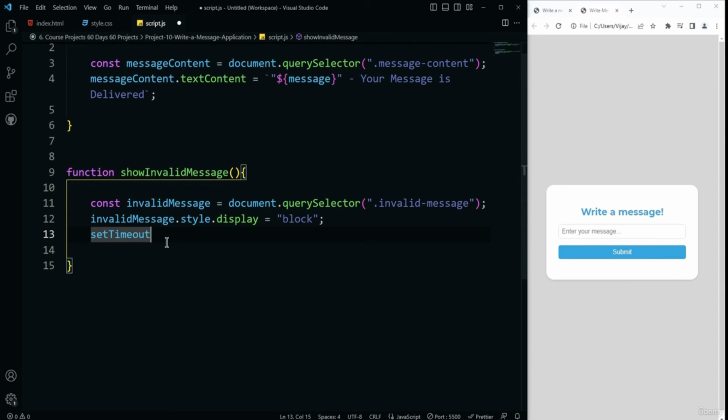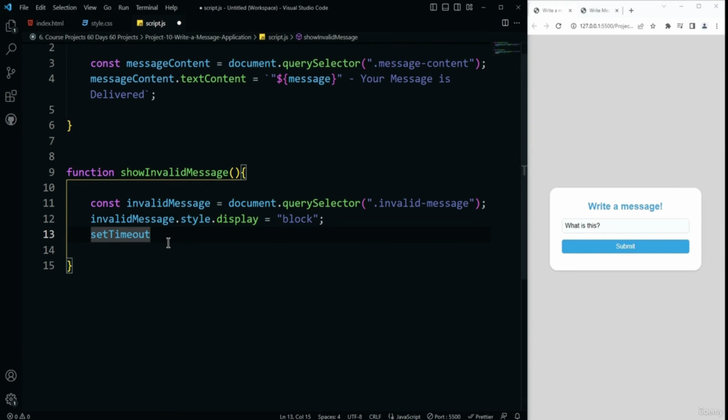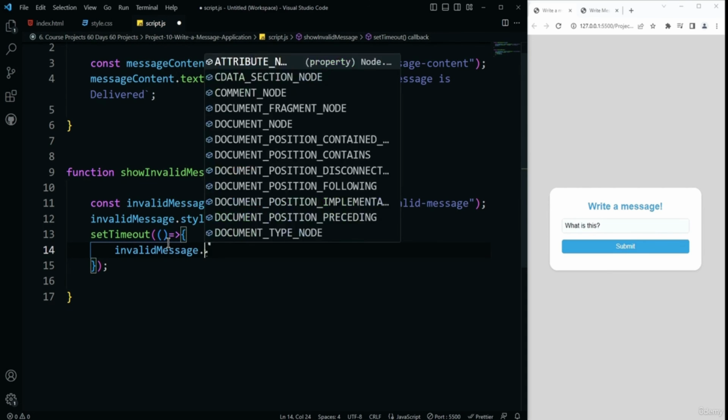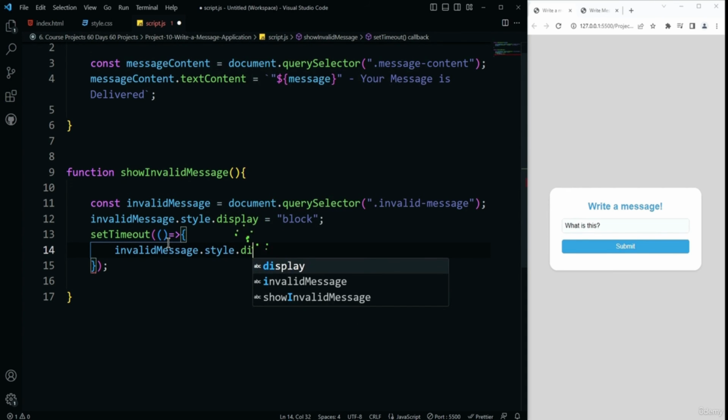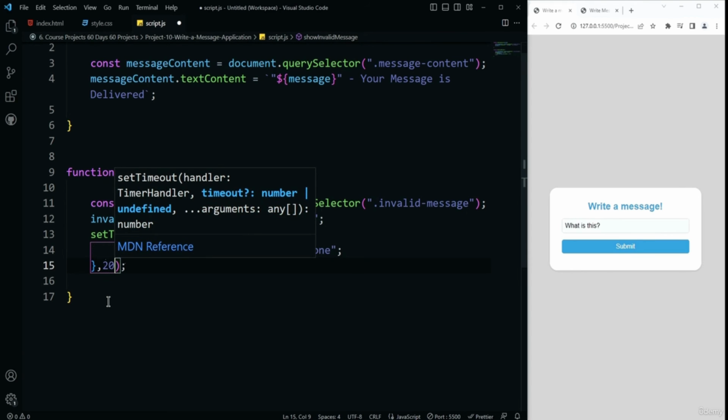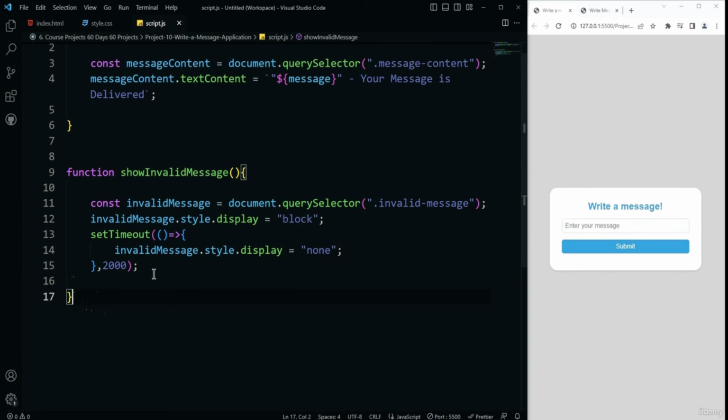So for that, we need to use the setTimeout function. Then here we need to pass an arrow function, inside of that we pass a callback. So it is going to be an anonymous arrow function callback. And here we simply use invalidMessage.style.display equals, and here again we need to set it to none. Once we did that, we also need to specify the time. So we want after 2 seconds to set the display of the invalid message to none again.